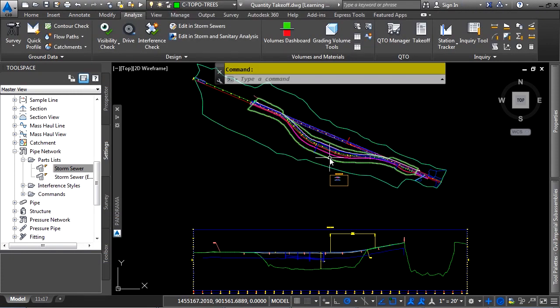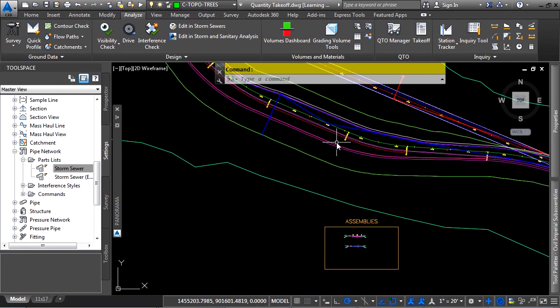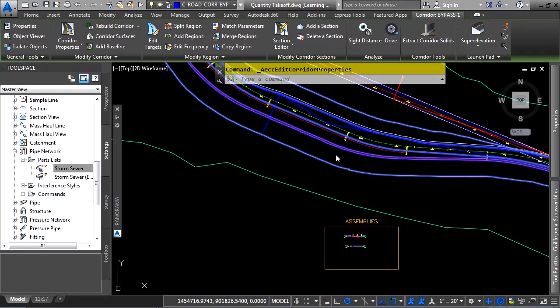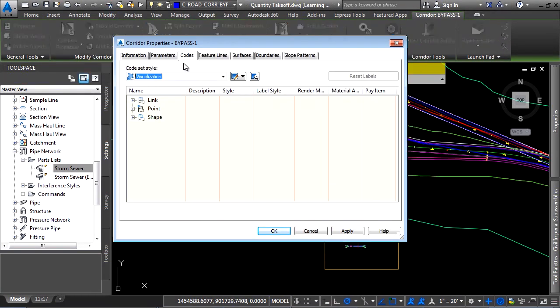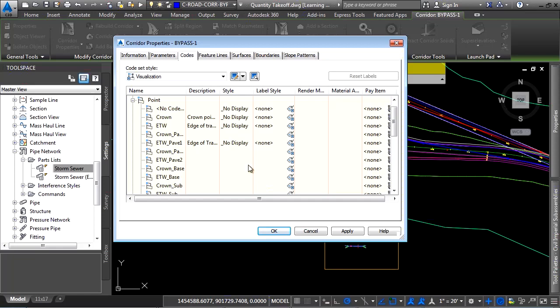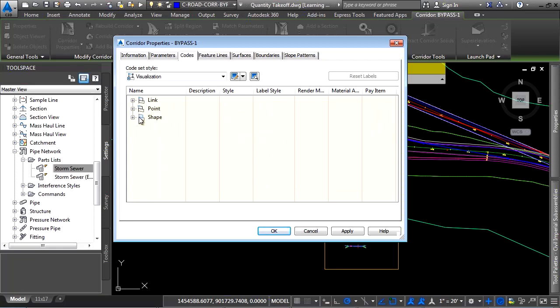There are certain things that you will need to do after the corridor object is created. For instance, I have a linear feature within my corridor model, let's say top of curb, that I want to actually apply a pay item to. So I'm going to select my corridor object and go to the corridor properties. And because this is a linear feature, I can't really use the point or link code as it will not apply a linear calculation to that type of object.